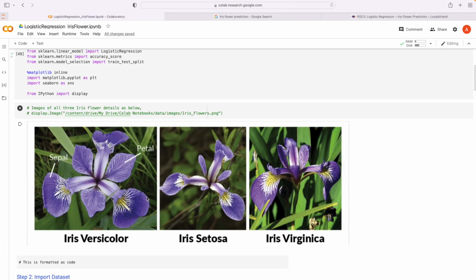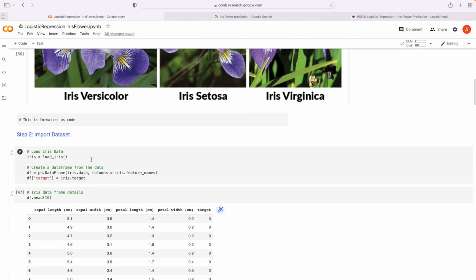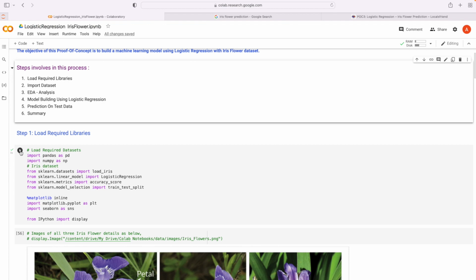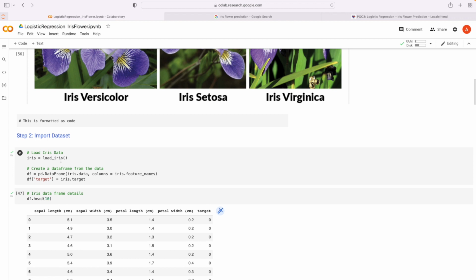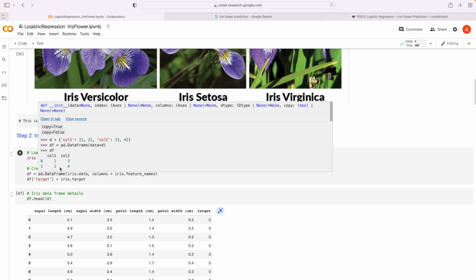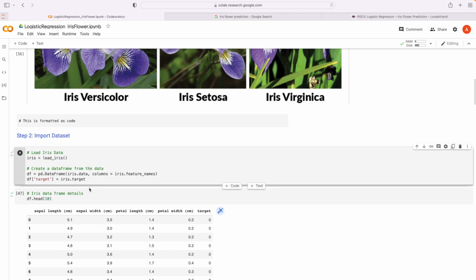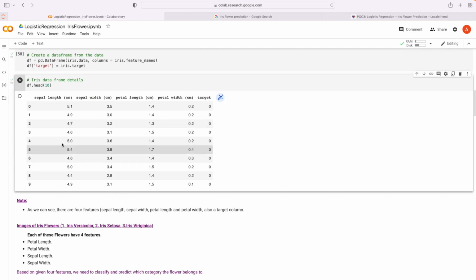Okay, let's go back to step 2. Step 2 involves importing the datasets. Before that, just execute all these load libraries. I'm executing them in parallel. Okay, so for step 2, we are importing the datasets. We are using the load_iris free datasets. Let me quickly execute and show how the data looks like. So this is how the data looks like.